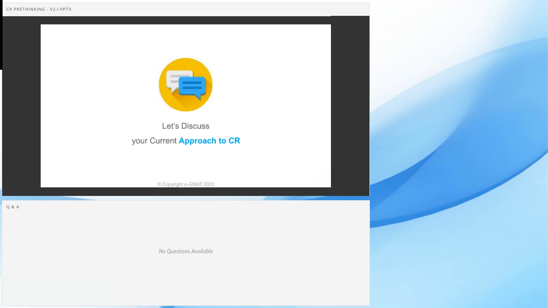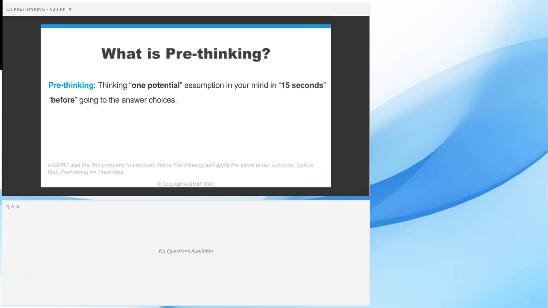critical reasoning questions. One is, okay, but before we do that, I want to just tell you what pre-thinking is, because pre-thinking is a term that, for some reason, people get confused about. They really call paraphrasing the same as pre-thinking. So pre-thinking is thinking of one potential assumption in your mind in about 15 seconds before you look at answer choices. The three words that are bolded, each one of them is really important.